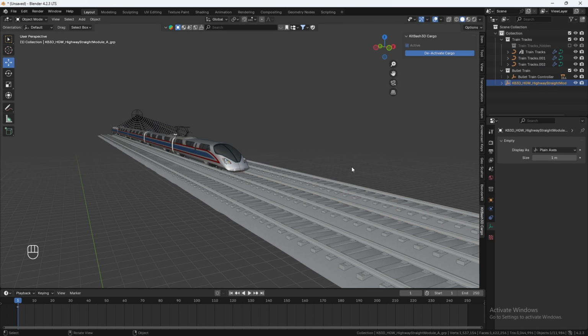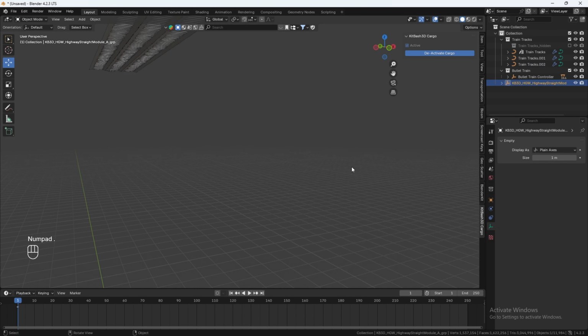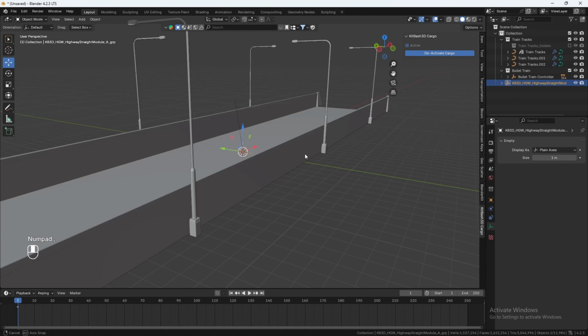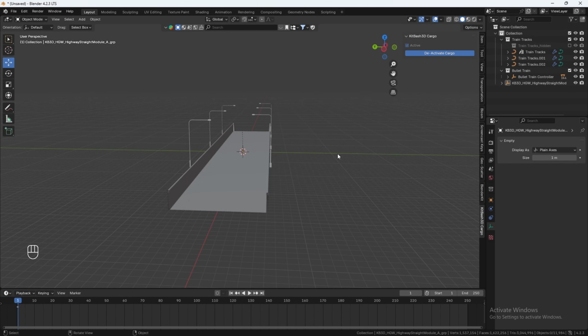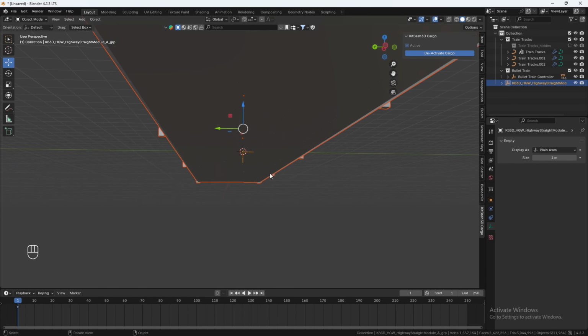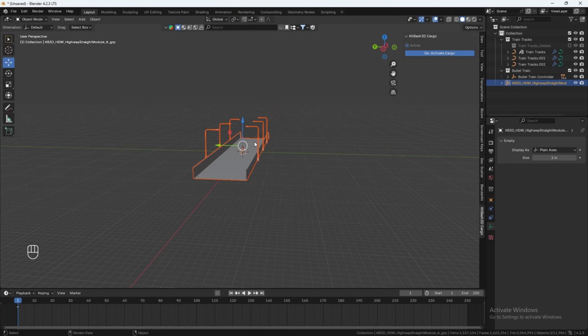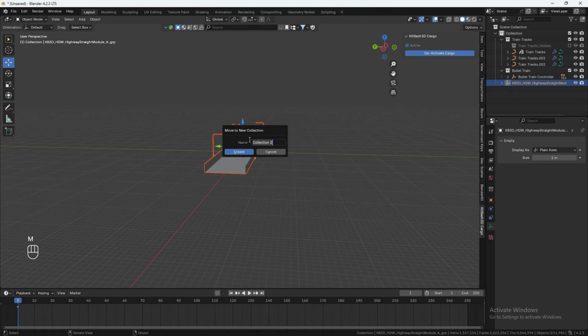So you can click on the period on your number pad to zoom in on it and zoom out, and there it is. So let's deselect everything by clicking over here. And then let's select all the platform assets from Kitbash, like this. Make sure everything's selected. And then we'll hit M, New Collection. We'll call it Track Base Create. So that'll be in its own collection now.